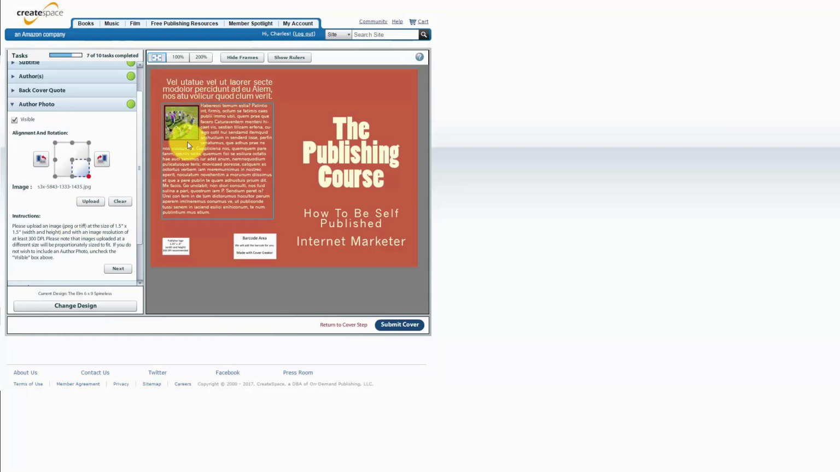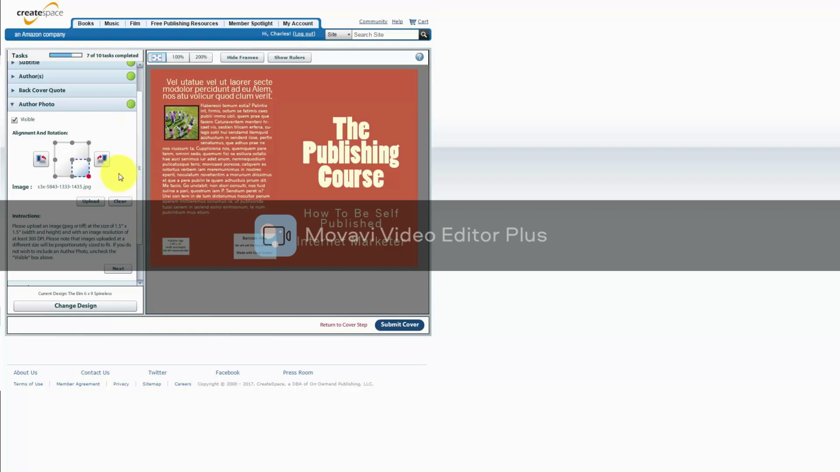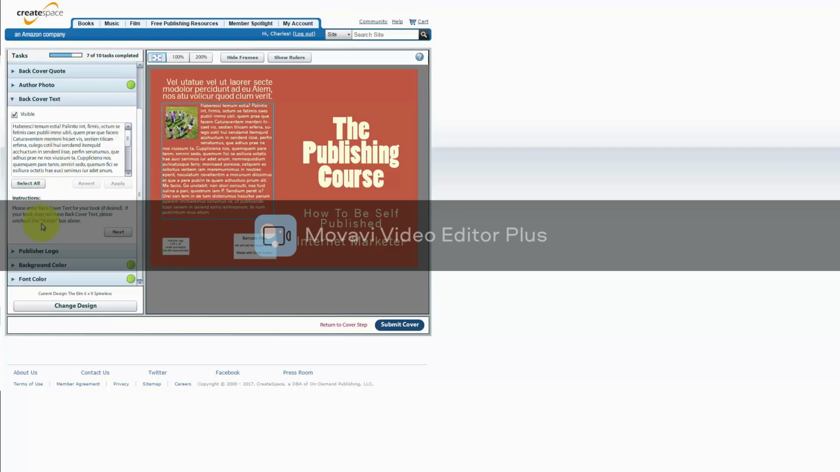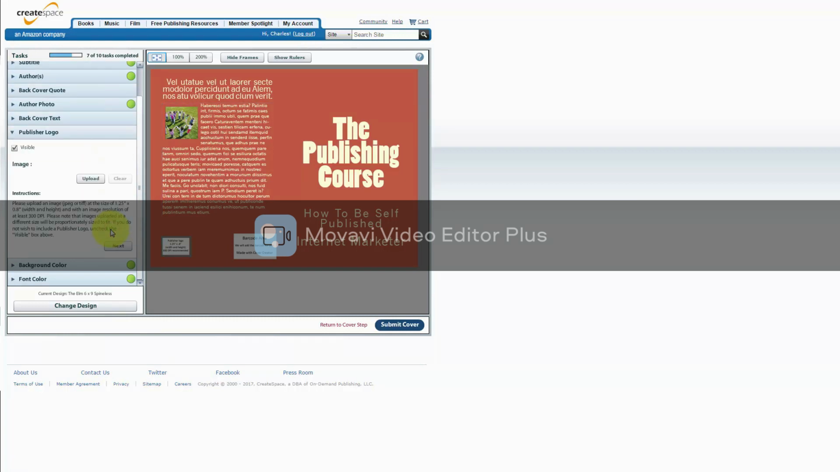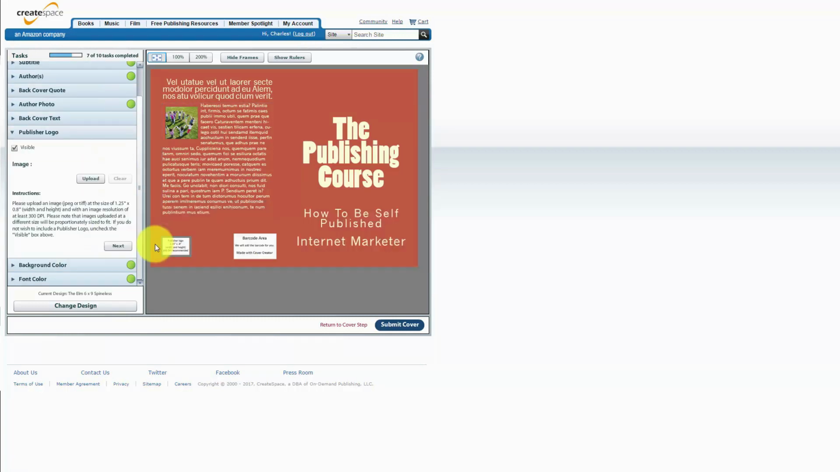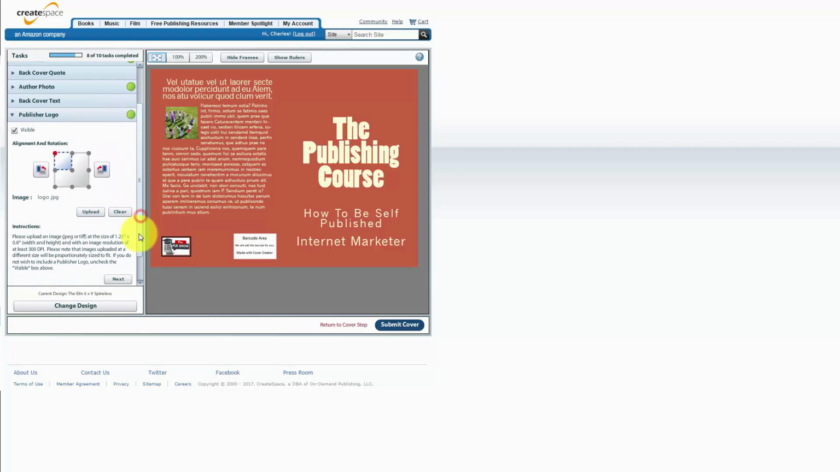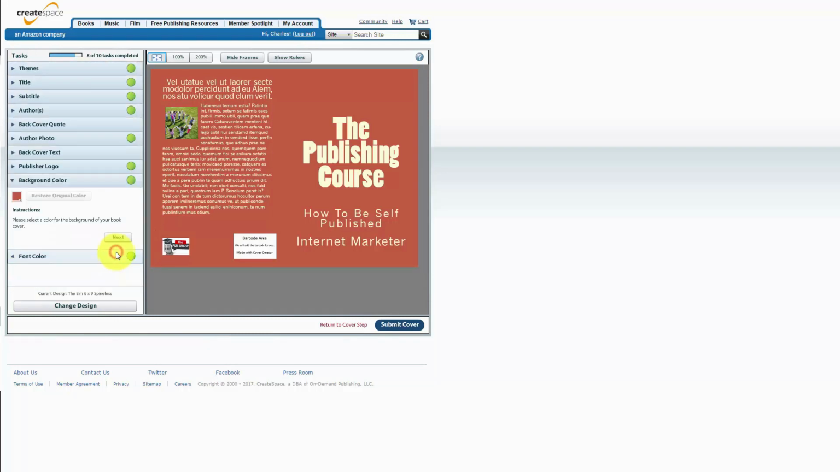And once we have our photo in there, we can actually add in a logo also. So we're going on to the next step here, and we can actually change our back cover text. We're going to keep going. And this is where we get to add in our logo. So you want to upload your logo here. Okay, and then we have our logo in place. We can go to the next step.